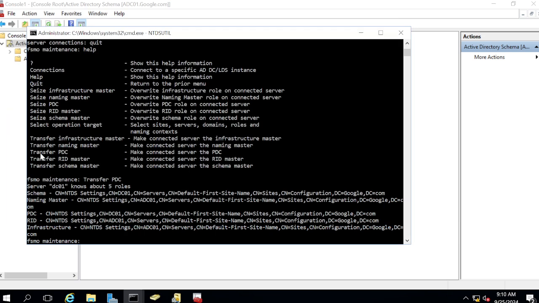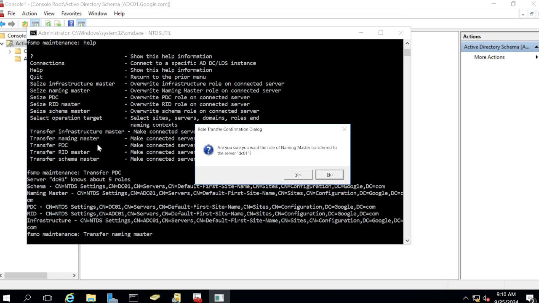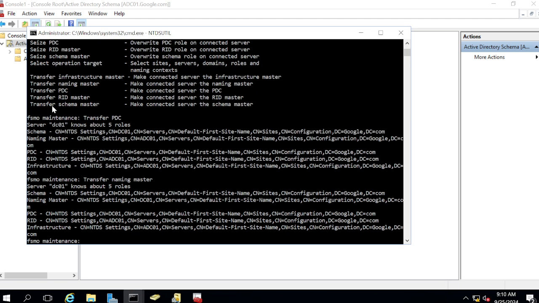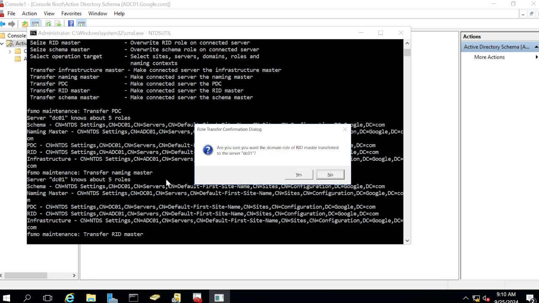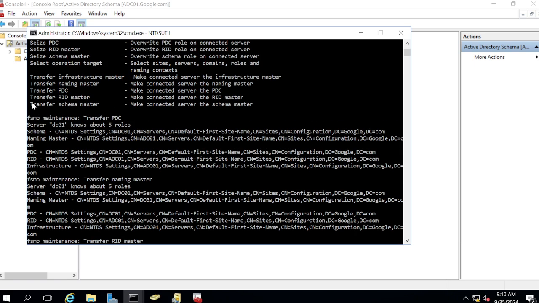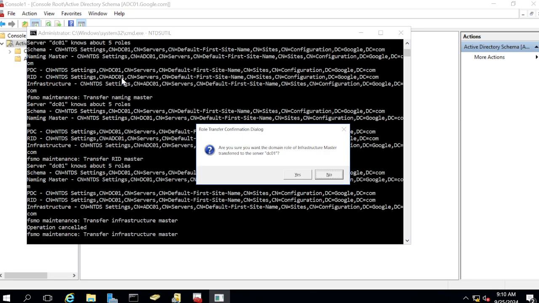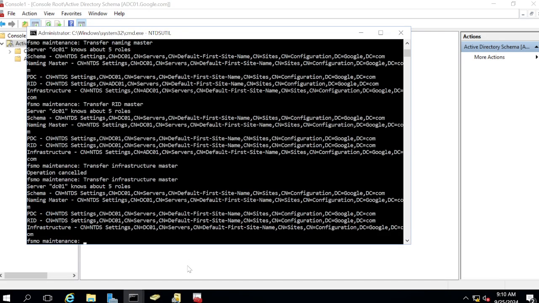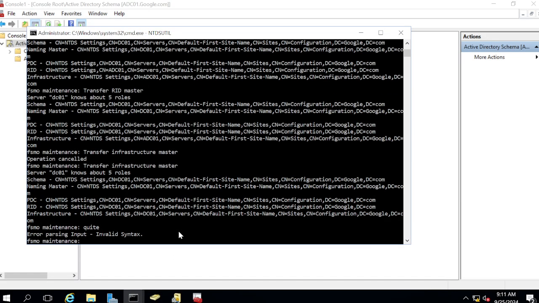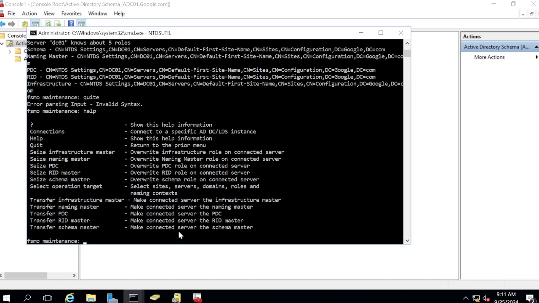Likewise, you can even run this transferring the naming master. You can copy like this. Hit enter, right click, and it will ask. Yes, I am transferring the naming master. I want to transfer the RID master also. Right click, transfer RID master. Yes. So actually, the command prompt is always easy. Infrastructure master, I would like to transfer. Now you can say quit.